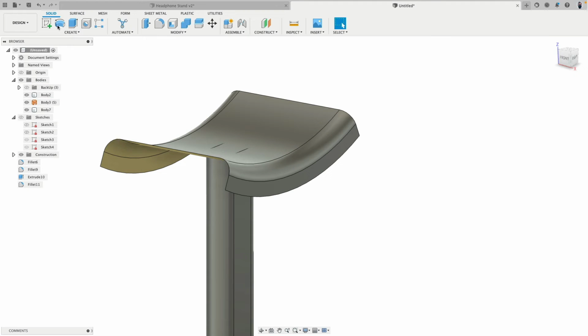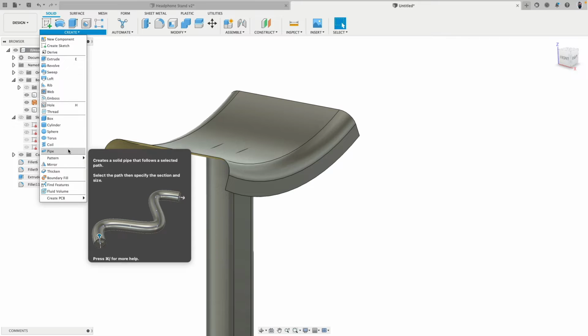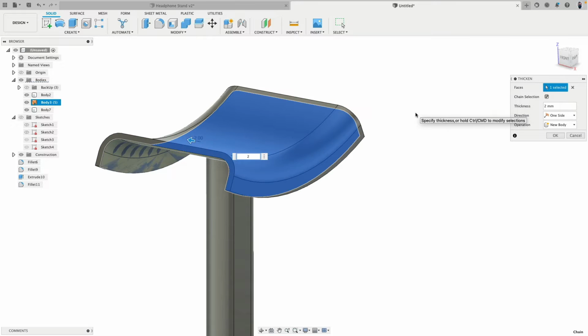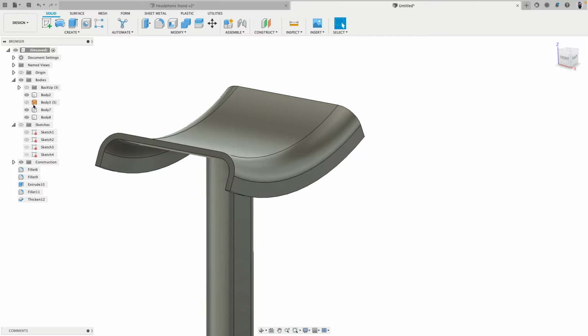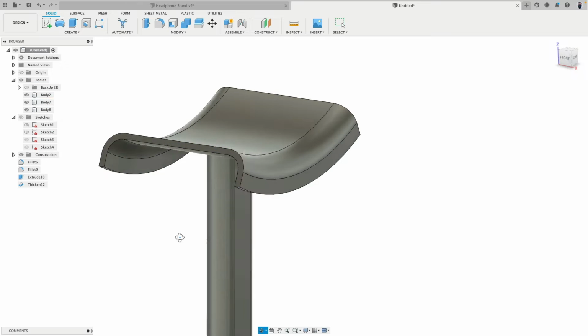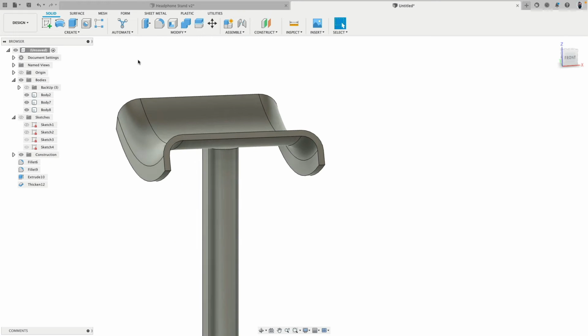And now we can go ahead and thicken this 2 millimeter. This flat surface we don't need anymore. It can go. Yeah, not too bad, no?